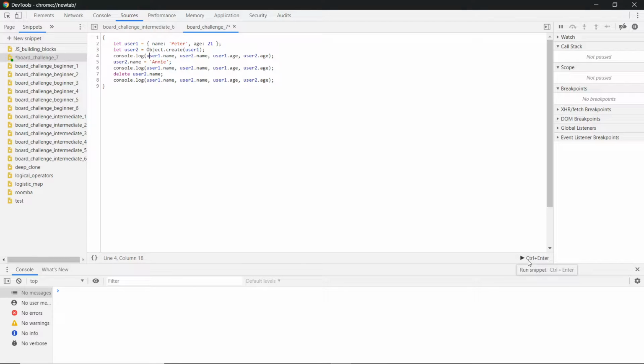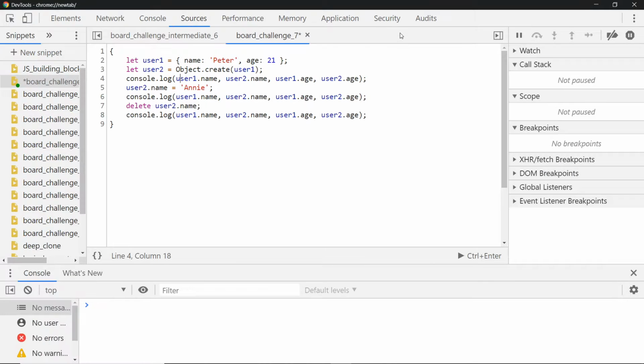So if you run this snippet, yes, of course. Of course. Okay. A little bit more, maybe.